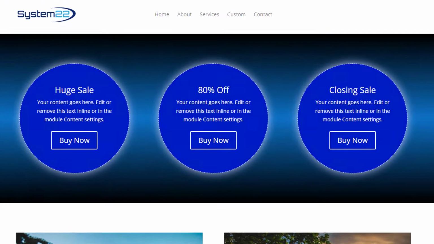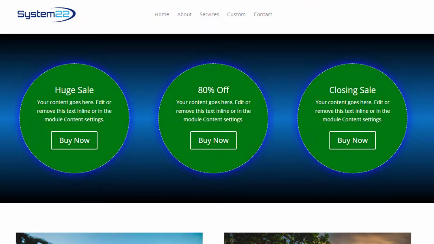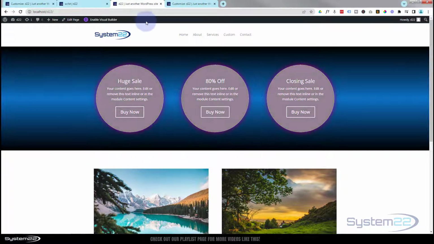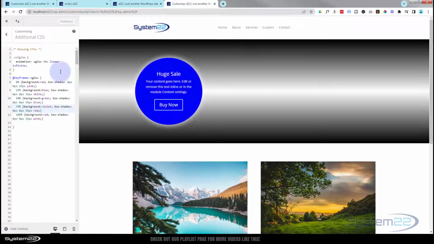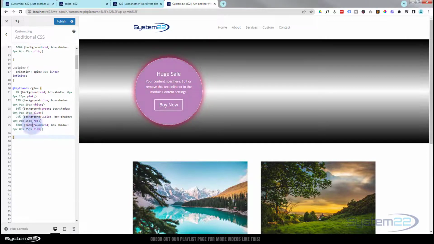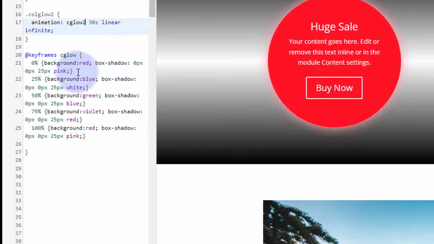Now, for me, it's kind of more interesting if they change color at different rates. Just makes it a little bit more interesting. So to do that, let's go back to our code here. What I'm going to do is select the whole thing from the dot before our class name up there to the closing curly bracket, Control C to copy. I'm going to go down, paste it once. I'm going to call this colglow 2, and I'm going to call the animation cglow 2 and cglow 2 here.